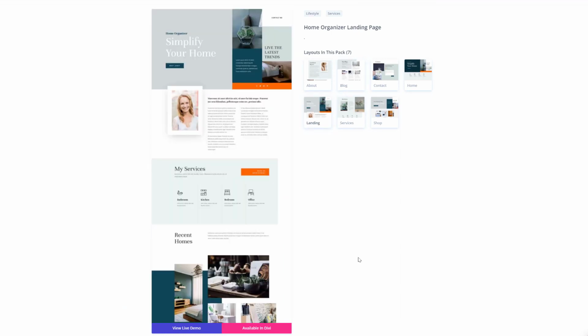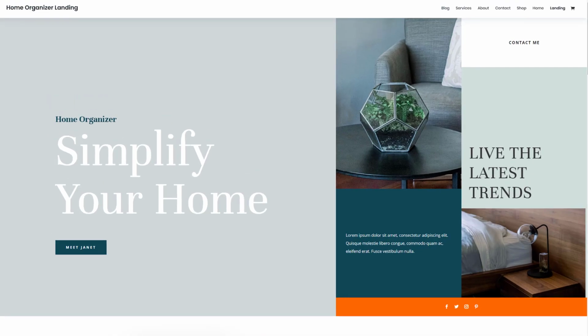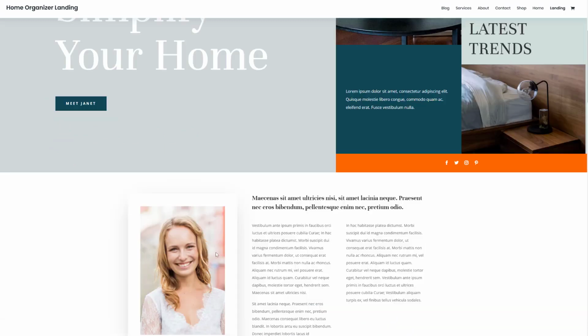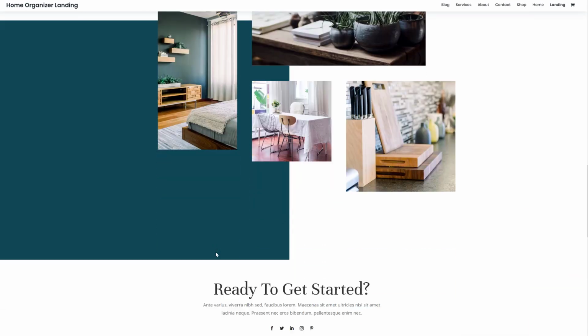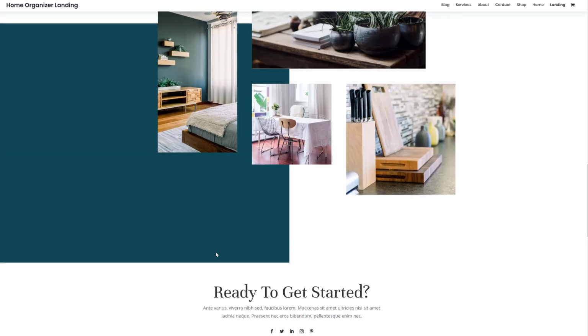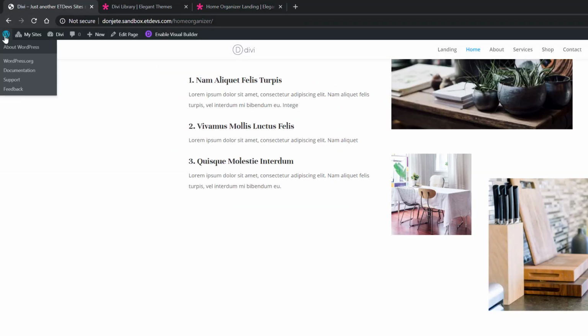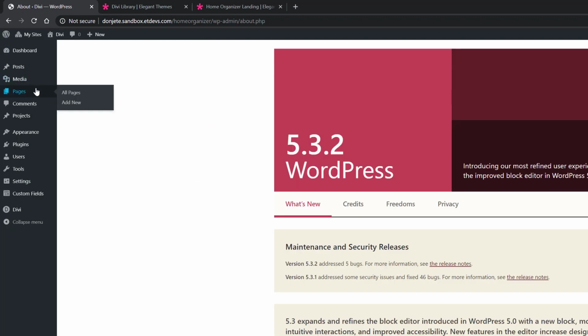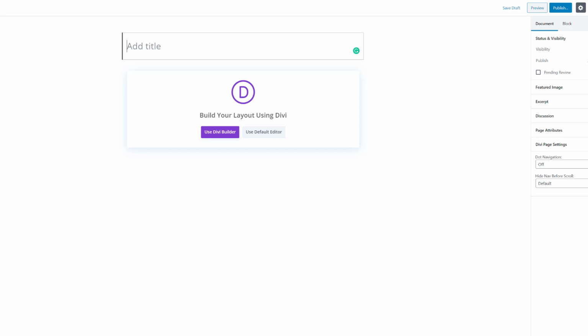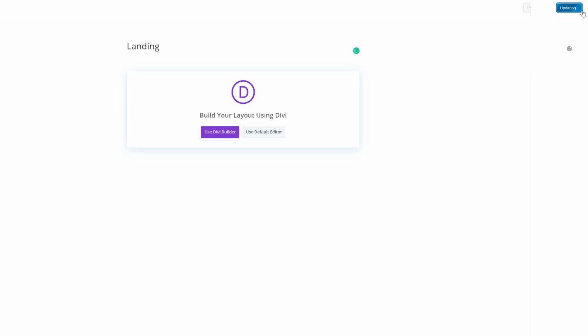So these are all available in Divi, and you can view the live demo by clicking on the blue button. Now this will redirect you to a live website where you can go ahead and discover everything for yourself. So say for instance, you really enjoy this landing page and you want to use it on your own website. You can go back to your WordPress website, go to your WordPress dashboard, go to Pages, Add New, give your page a title, publish the page, and enable the Divi Builder.